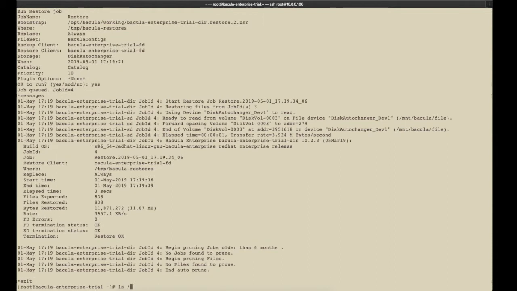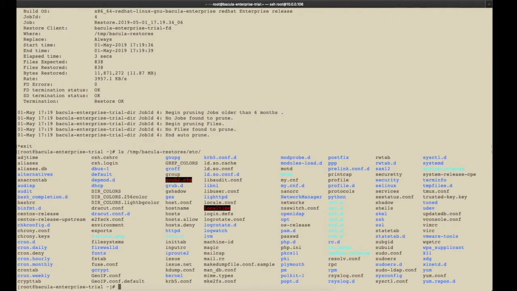From here, to verify that the files were actually restored, I'll exit Bconsole and look in tmp bacula-restores. Note the S on the end of bacula-restores here. The trial has been set up to restore Bweb and Bconsole restores into different locations.